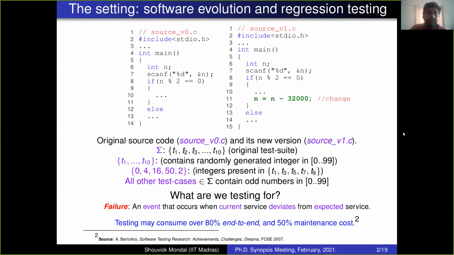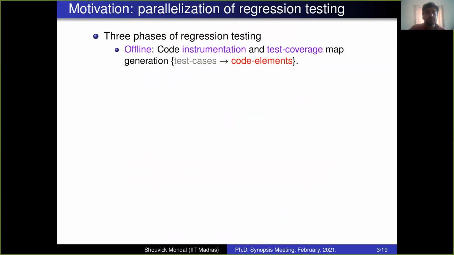Now, testing may consume over 80% of end-to-end and 50% of maintenance cost. This is the cost involved with software regression testing, and this is the goal which drove me into choosing the acceleration of this process using parallelization windows. We'll see that after a couple of slides.